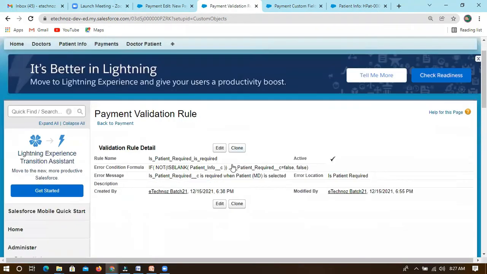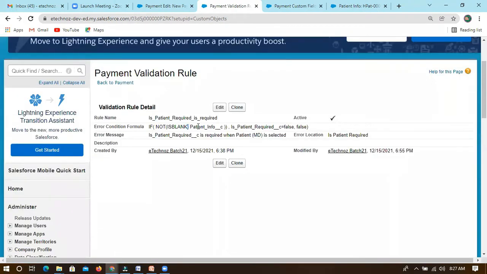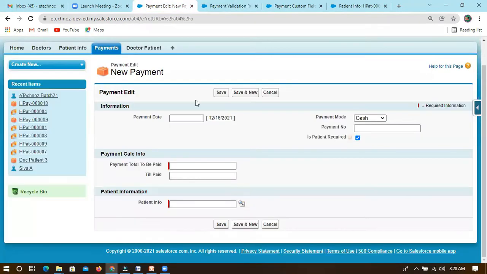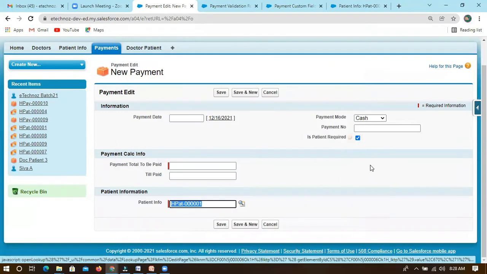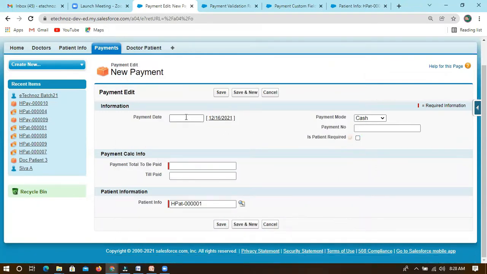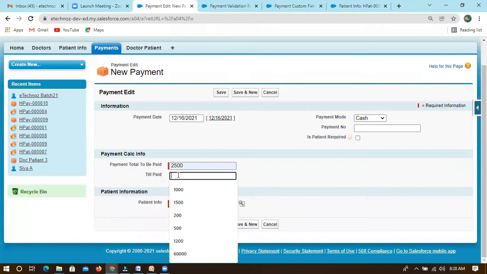And what is the formula we have applied here? It is checking whether this patient is available. If this patient is not blank, this means that someone is entering some data to this, and is patient required should not be false. If this is false, it will throw an error. So if someone is entering this data and this is not selected, let me quickly give anything, it can be cash, 2500, and we have 1000.